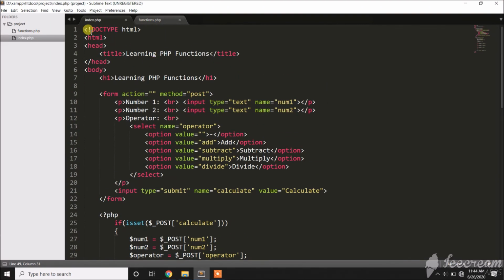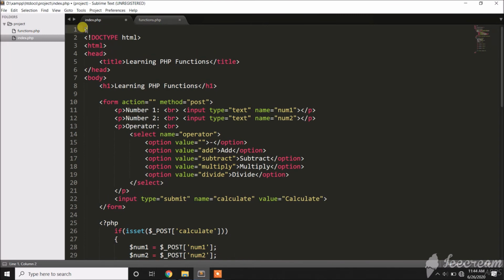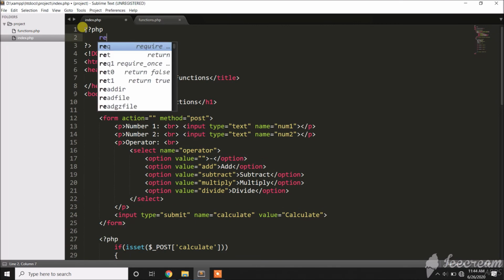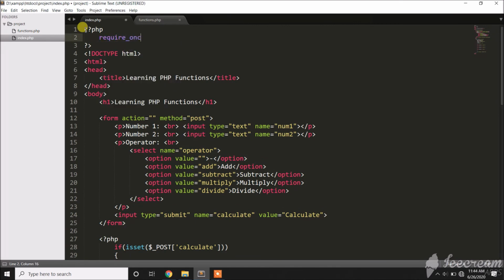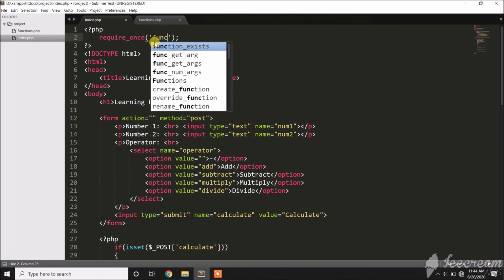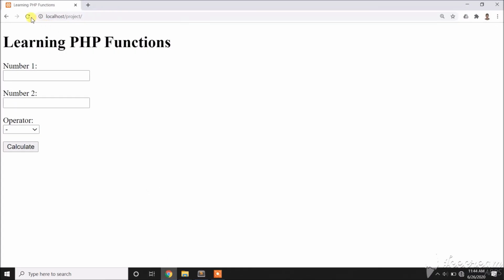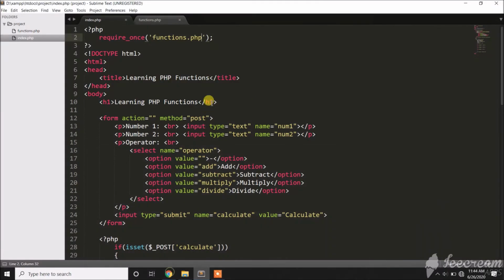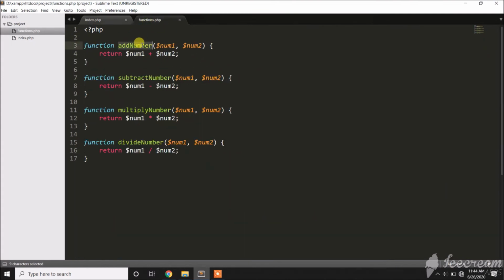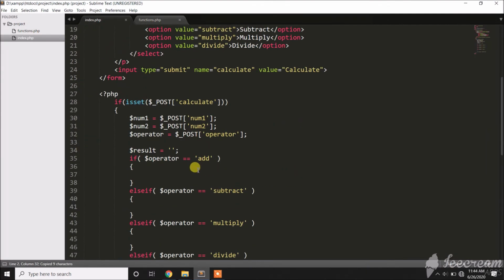Now, we're going to use the file inclusion sa taas. Okay, so we're going to use the require once para make sure tayo na isa lang yung may include or mare-require. Then, yung file name which is functions.php. So, try muna natin, baka may error. Okay, so far wala. Now, yung mga function, tatawagin na natin every time nagkaroon ng match pagdating sa mga operator.